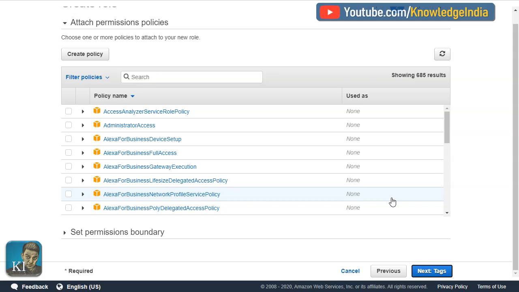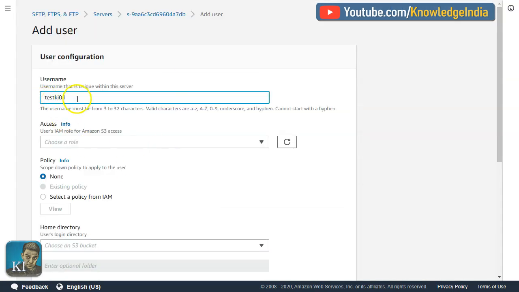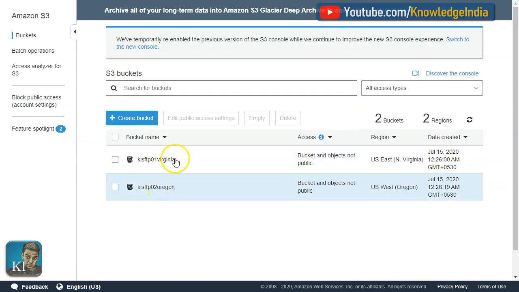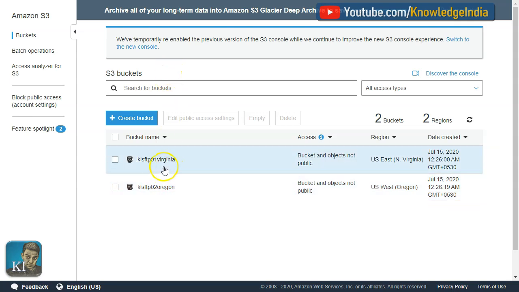You should not give any permission which is more than what the person needs to do. Okay, so let's say if this particular user, one which I'm creating now, the name is test ki01. If this has to interact with one of the two buckets, so we have two buckets here, one in Virginia and one in Oregon. If the person has to interact with, let's say, Virginia bucket, we may go ahead and write an IAM role which will only have permission to this particular bucket.